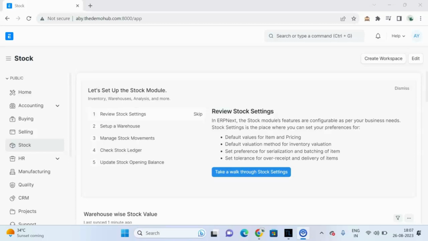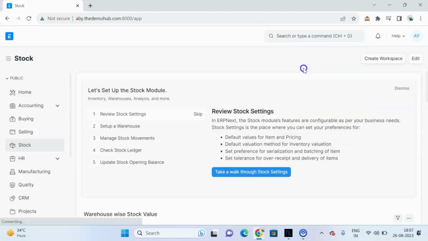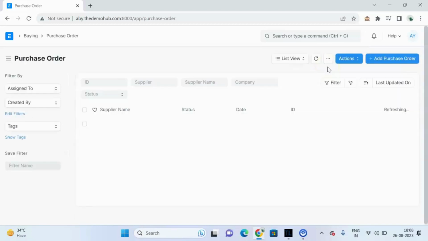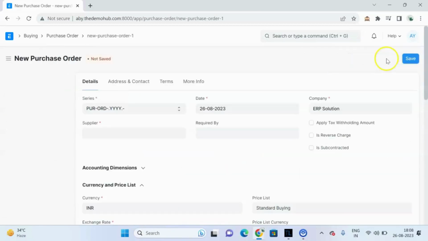So now let us follow the step-by-step process of using the landed cost. The prerequisite for this is to first create a purchase order. So moving to the purchase module, let us add a purchase order. Click on add purchase order.